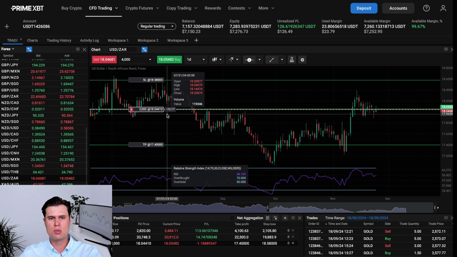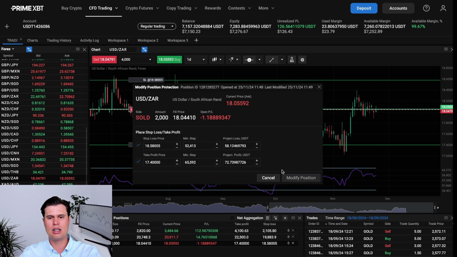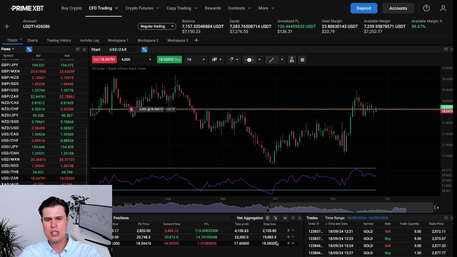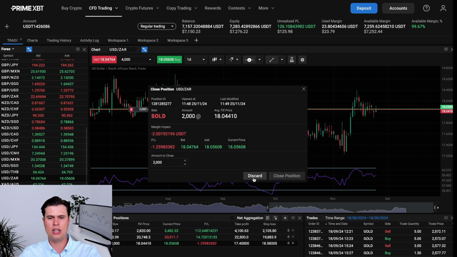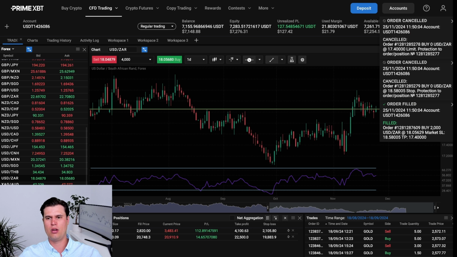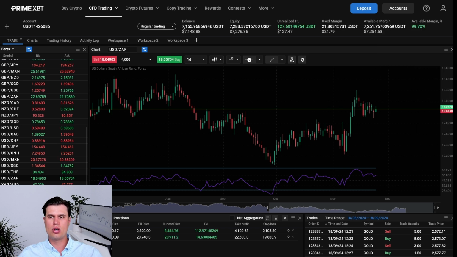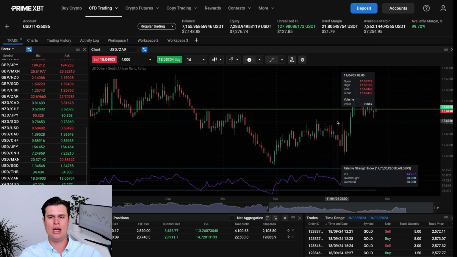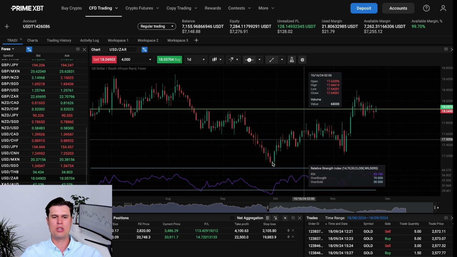If I want to get out of this position completely, I can simply click on here. You will obviously then be given a couple of options, and then at the bottom over here, if you click on where it says X, it will then give me the option to close this position fully, and now you'll see I'm no longer in this position, right? So that is in a nutshell how you can get in and out of a USD ZAR position.